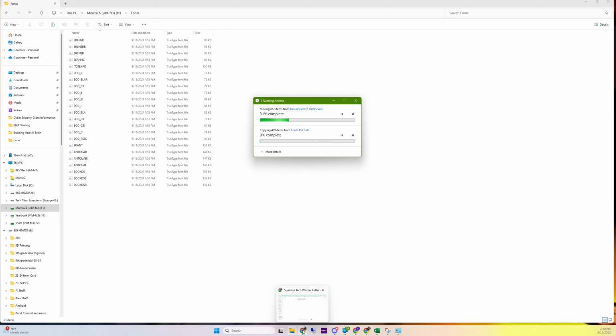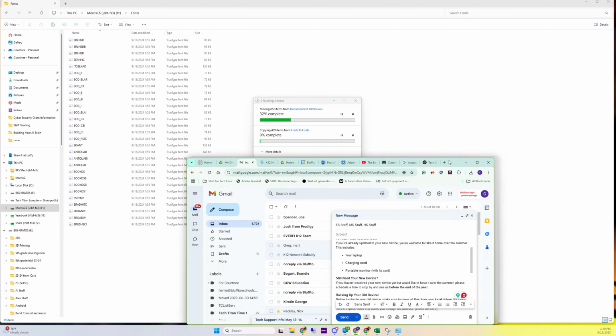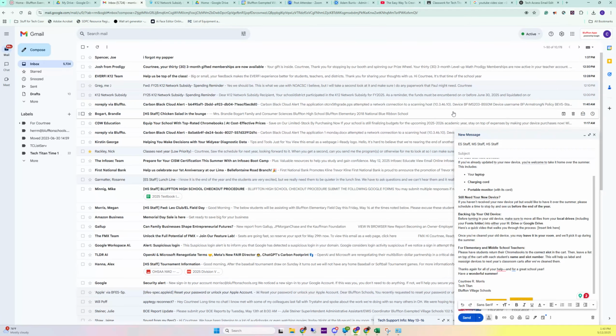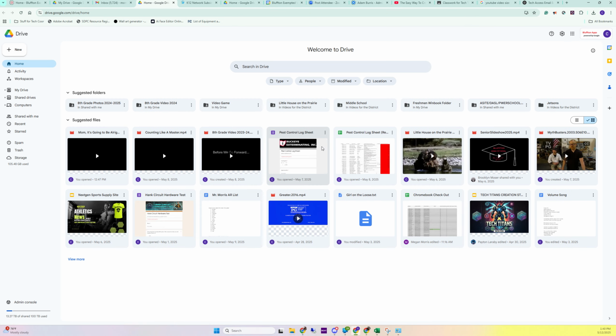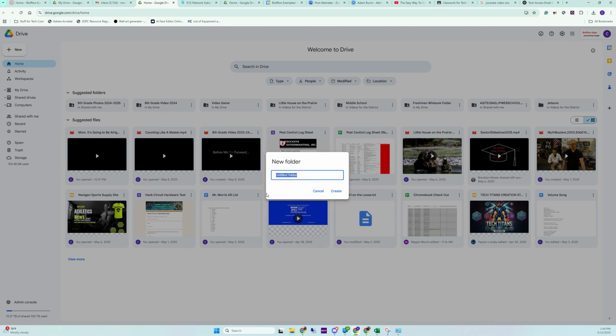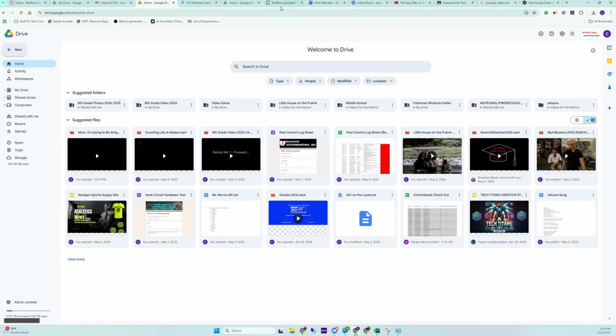If you're going to do it in your Google Drive, it's exactly the same places that you go to. However, inside of your Google Chrome, you're going to go to your Google Drive, and you're going to go in here, and you are going to create a folder in here to put your stuff in. So new folder. You can do the same thing. Old device is what you can call it, and so you'll create that.